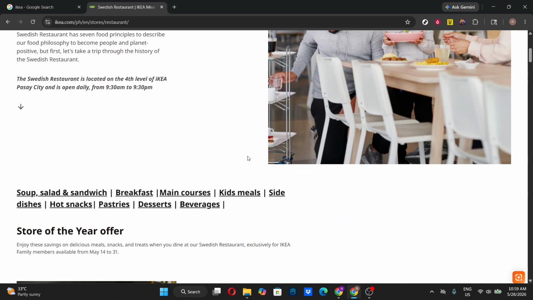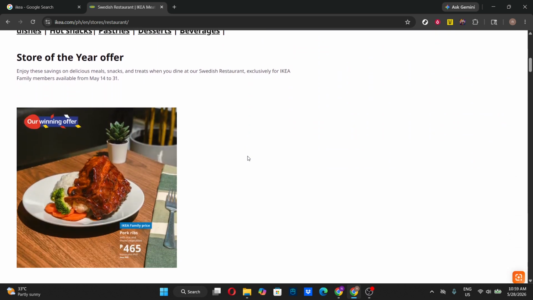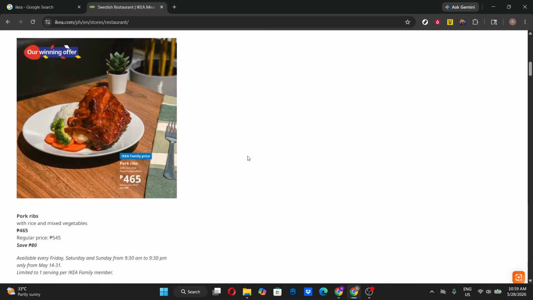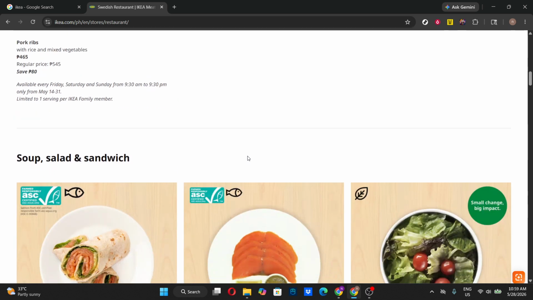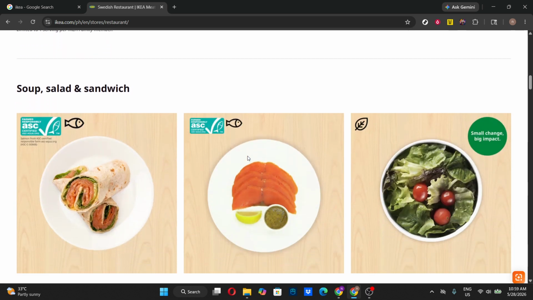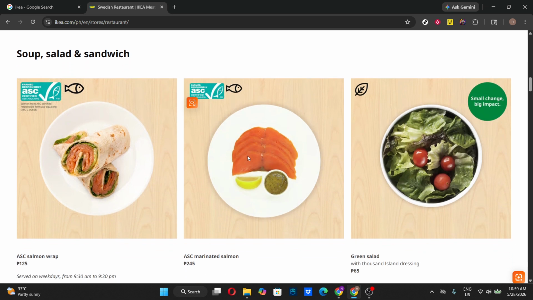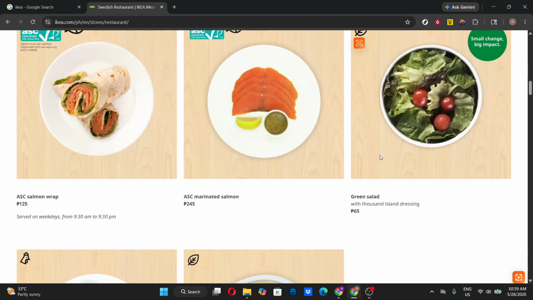From here, you can now see all the food offered in the restaurant. The page typically shows featured dishes first, along with images, short descriptions, and prices. If the site asks you to confirm a store location at the top of the page, set it to your nearest store to make sure the menu reflects what's actually served there, since availability can vary.